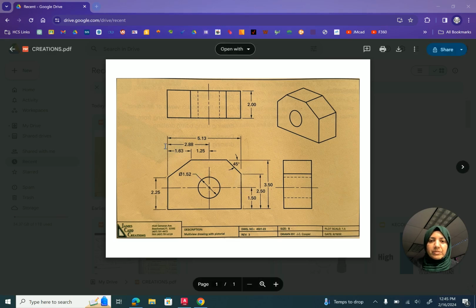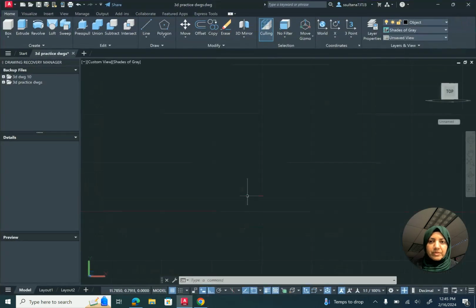Here are the dimensions. It's total 5.13 long and 3.5 tall. And then the depth of that is 2 decimal units. So let's go to AutoCAD and open your template.